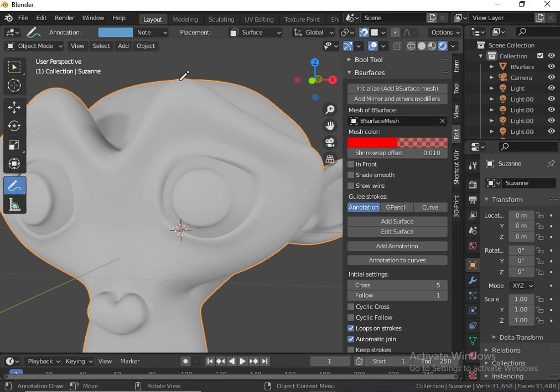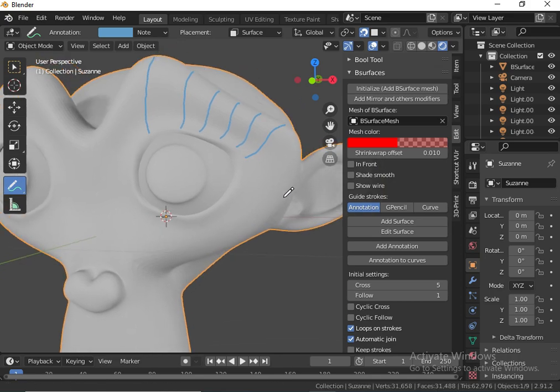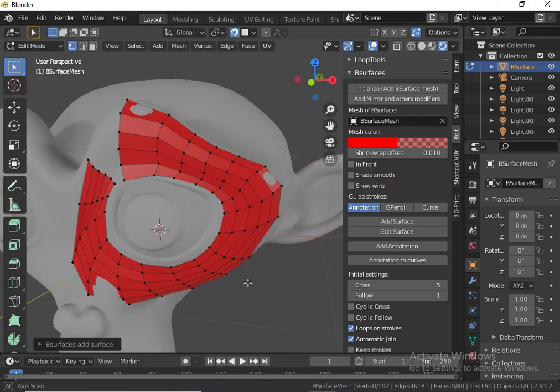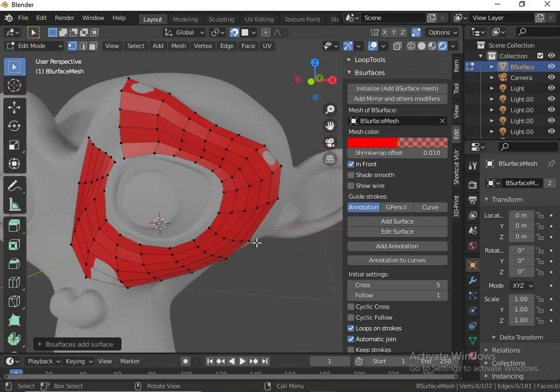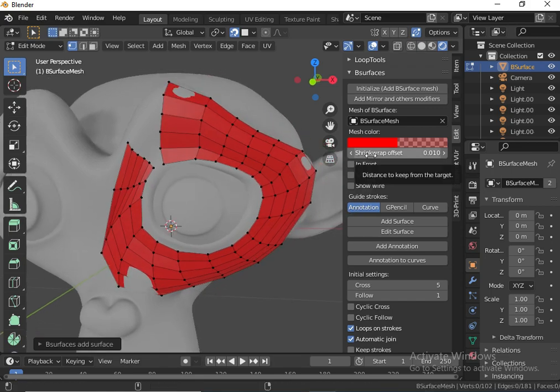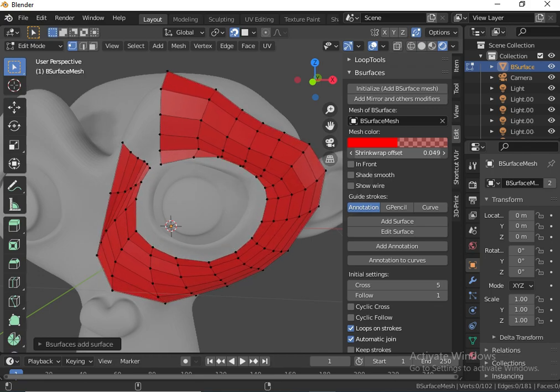Now draw the lines. And press Add Surface button. You can select in front. And also increase the offset of shrink wrap modifier.